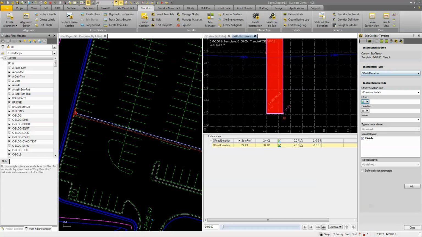Then we're going to create the sidewall. So we're going to go offset elevation again from this point. We're going to offset it just a tenth. We're just going to kick it back a little bit because Business Center doesn't like lines on top of lines. And we're going to raise it up 4 feet from there. And we'll call this right hinge, and add that one as well.